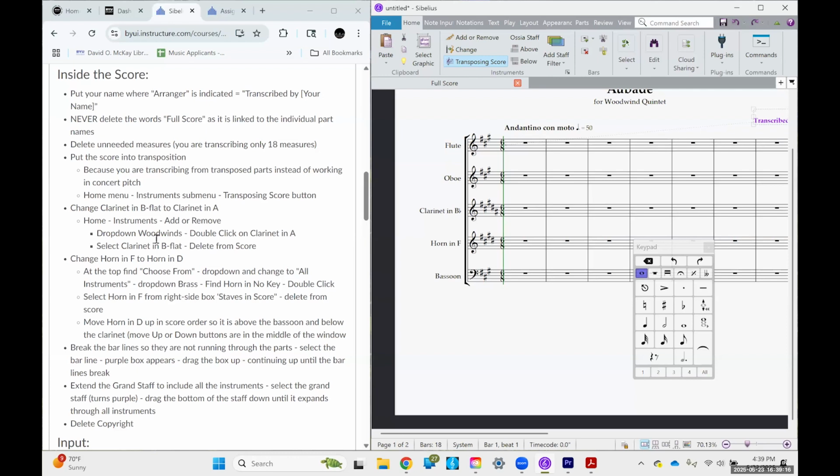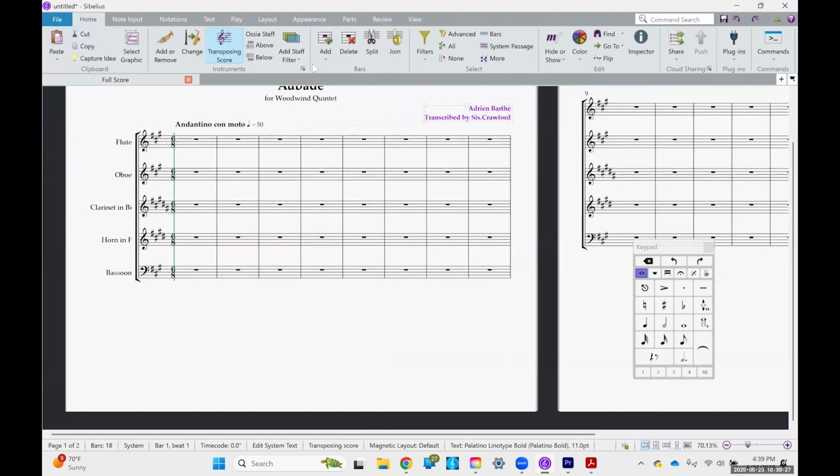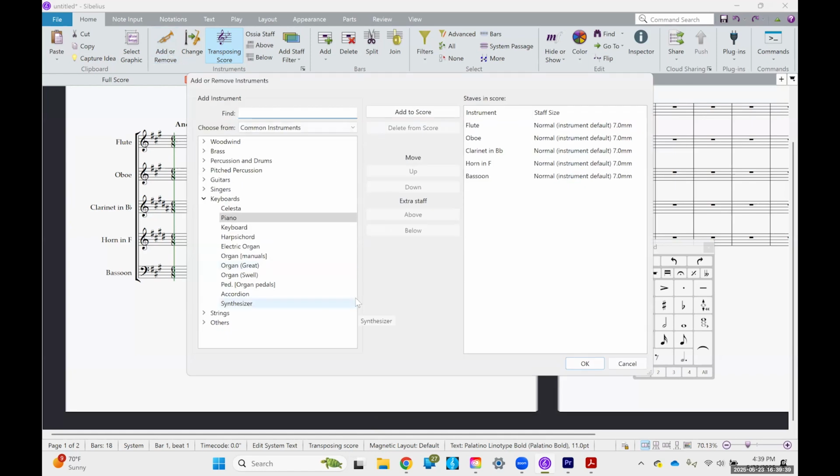So we need to change clarinet in B flat to clarinet in A. So we're going to go back to the home menu, instruments submenu, right here, add or remove. And this is going to bring up a dialog box where you can see all instruments. I want to point out that right now, if we were to drop down any of these, we would see common instruments. If you put in all instruments, there's so many more. So we'll just let it stay on common instruments, and we need to fix the clarinet first.